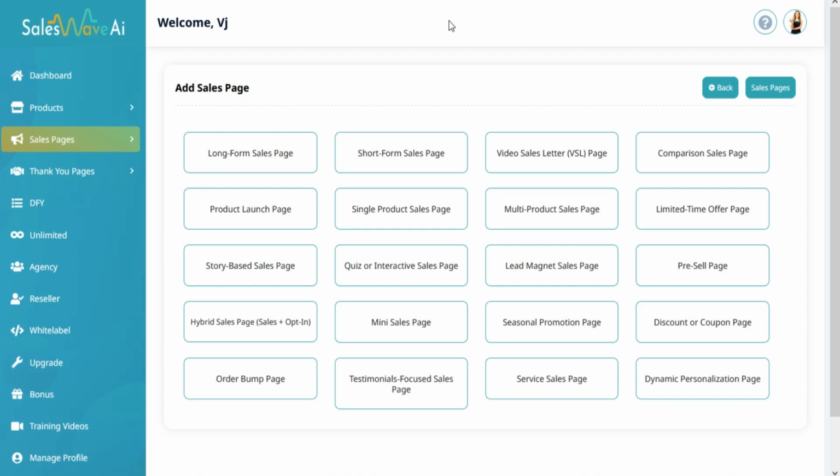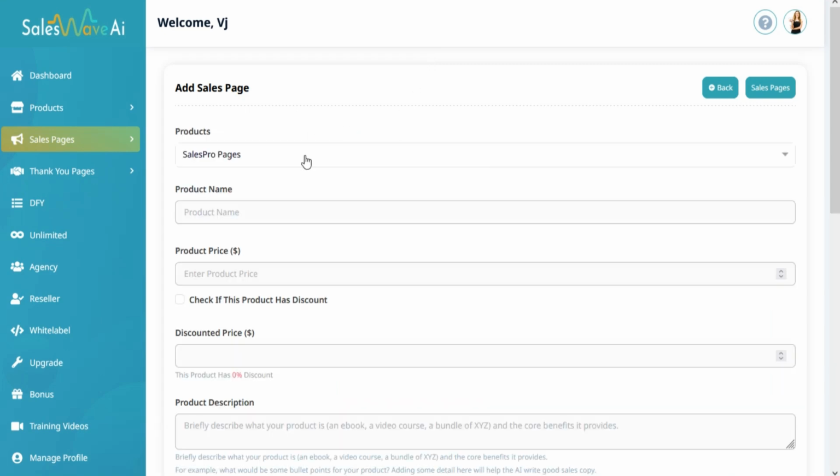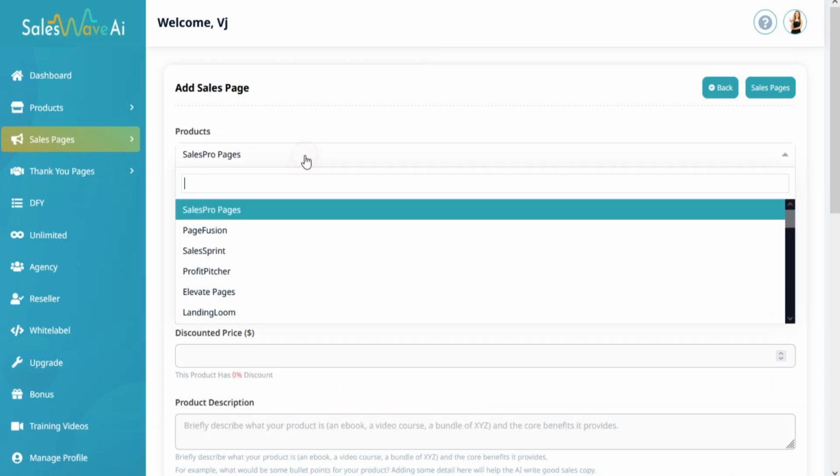In this tutorial, we will show you how to create a short-form sales page in Sales Wave AI. Choose your desired sales page option from the list. Now add all the required details.